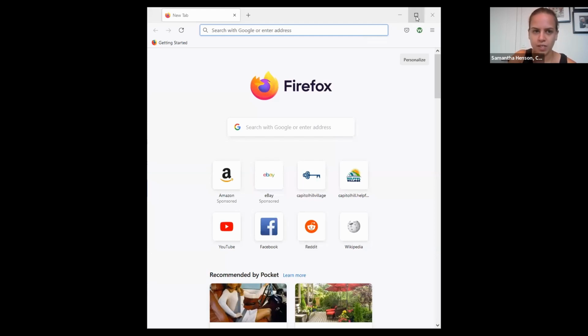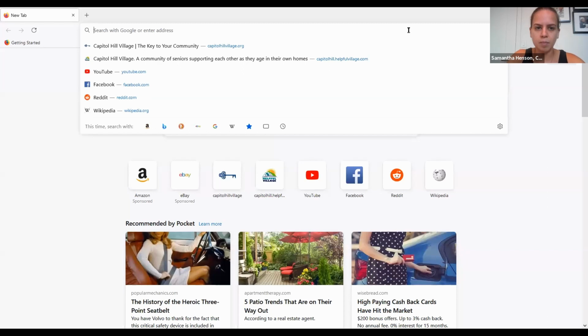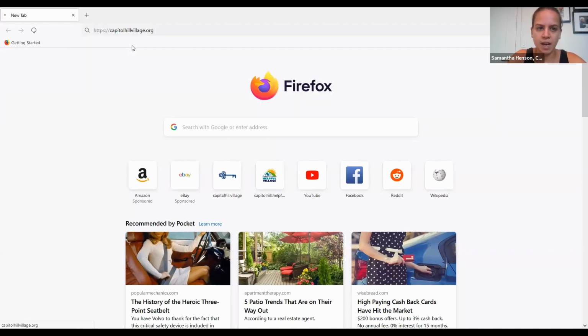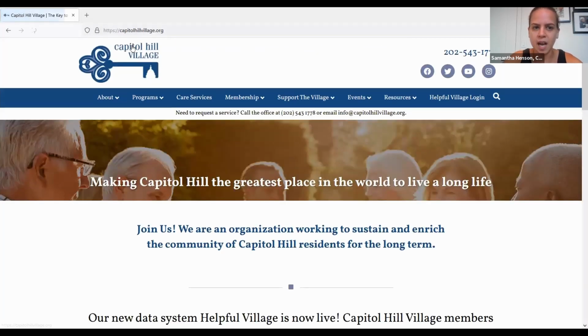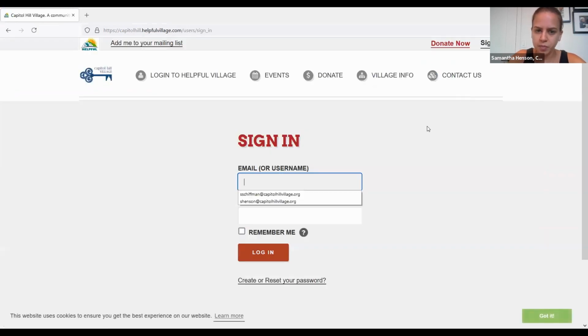the system. So to get to Helpful Village, first you pull up whatever browser you're choosing to use. So I like to get to it by going to our main website, capitolhillvillage.org. And in the top right, you can see Helpful Village Login. So you click that. And then you would be using your email address, and you'll be provided with a way to set up a password. So I'll put mine in.